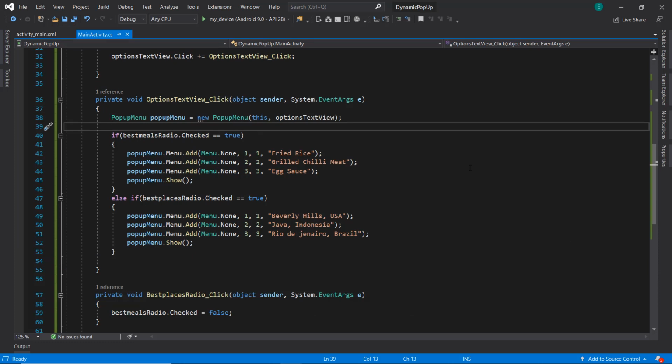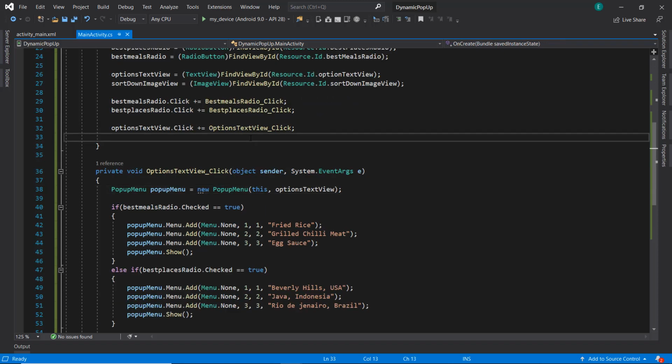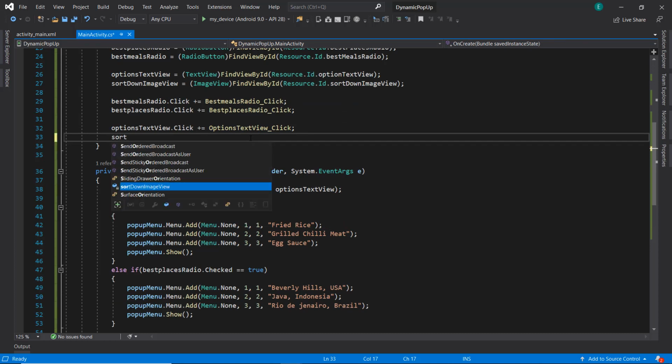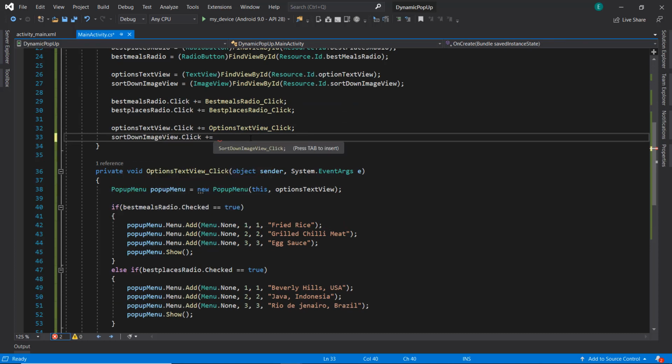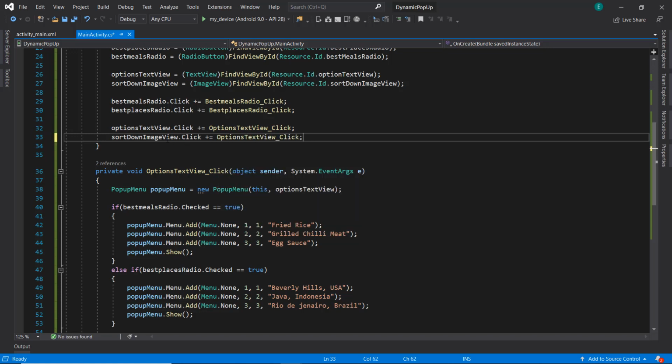How to make the image clickable is very simple. All we need to do is add a click event handler to the sort down image view. So I'm going to have sort down image view dot click, and instead of creating a totally new click event handler, you can just assign this option test view click. So I'm going to have option test view click. Whenever a user clicks on the sort down image view, it will execute this event handler.